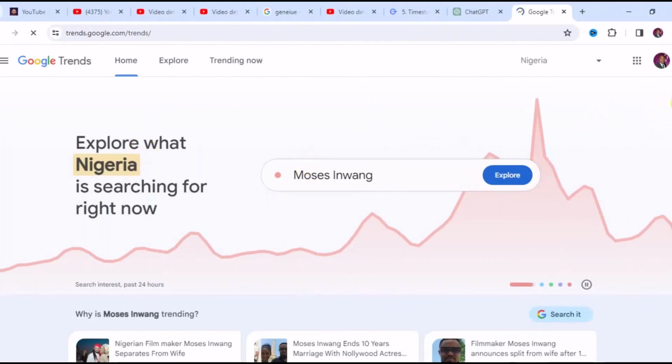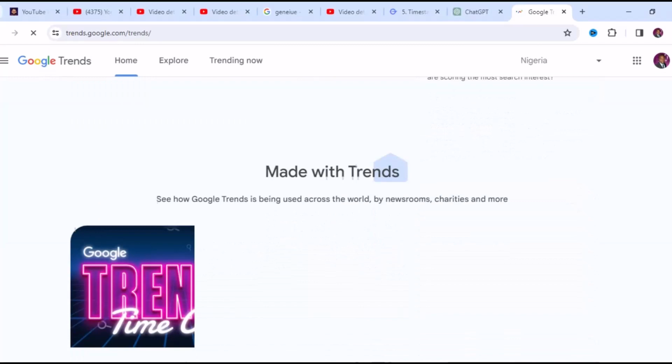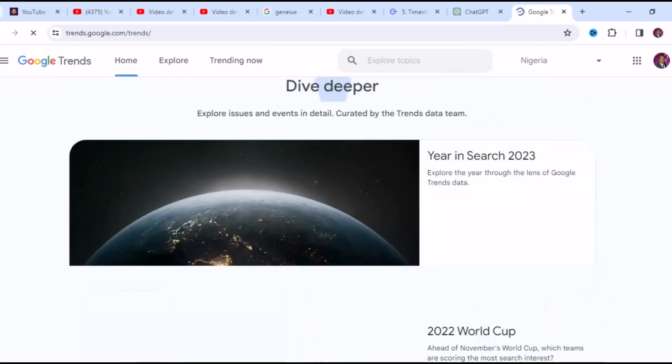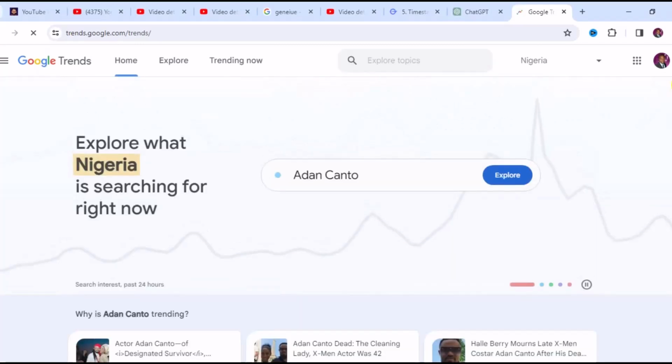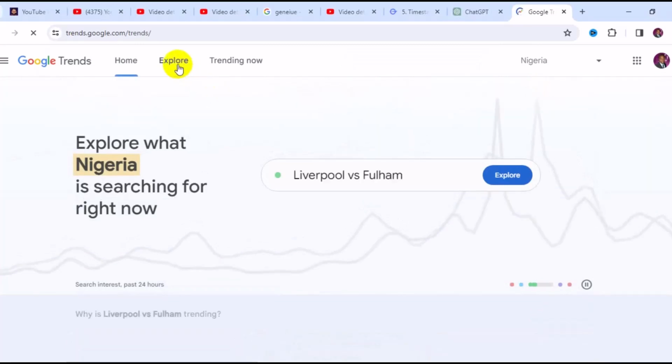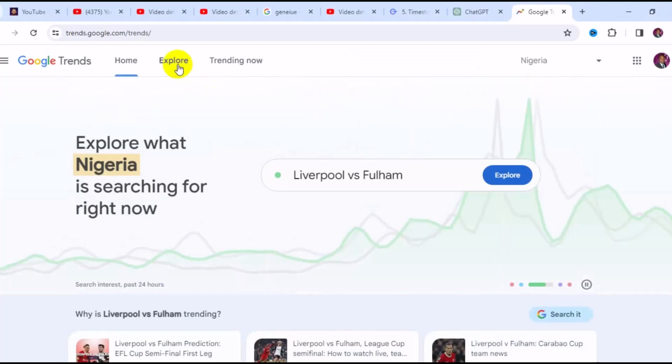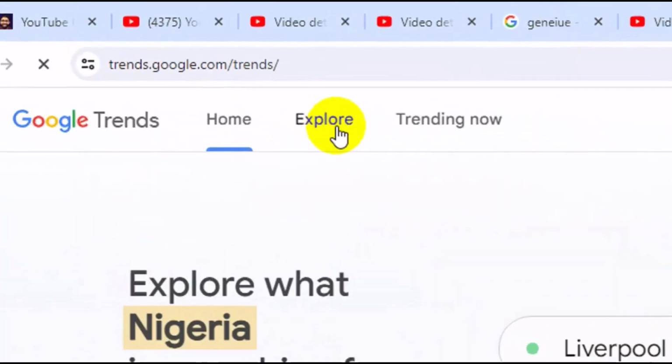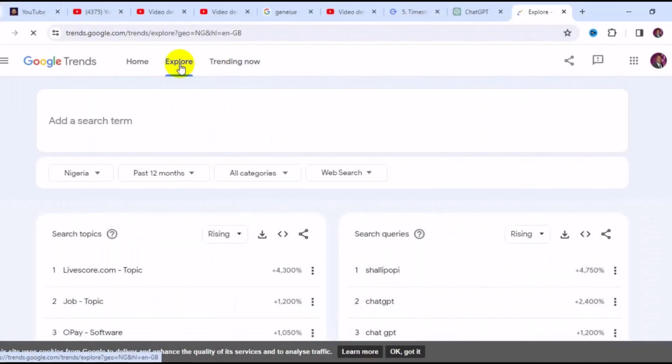You can scroll down and see what is trending right now in your country. But for us to use Google Trends for YouTube video content ideas, what we want to do is make sure we navigate to the Explore tab from the top right here. So we have to click on that. All right, it's going to open up into this page.